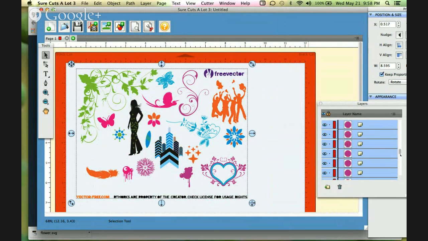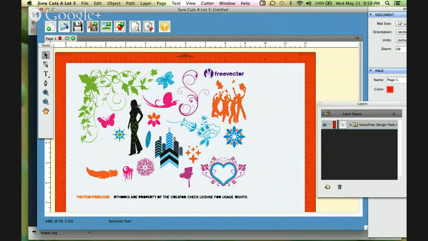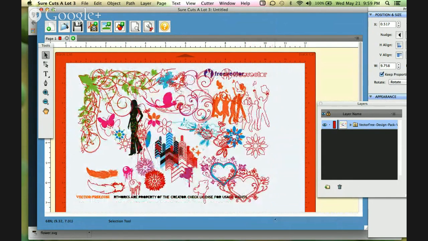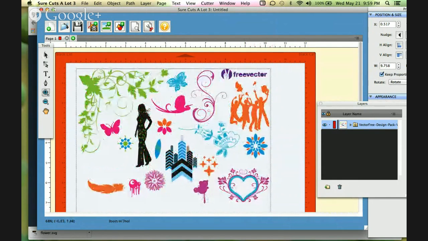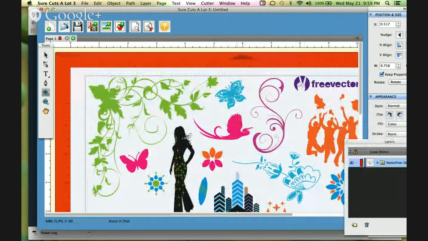And this is not the SVG, this is the PDF. Correct. I'm just making sure for people out there. I'm just going to resize it a little bit so you can see it. Is that a little bit better? Yeah, that looks good.